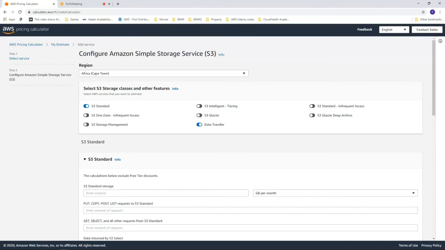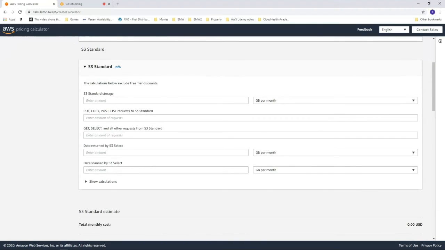Okay, so I'll select the S3 standard as well as the S3 Glacier, so we can do a cost estimate on those 2. The first thing that you'll be required to do is enter the amount that you want to store on AWS. I'll just put 1 terabyte. This is the data that will be sitting on the standard storage class.